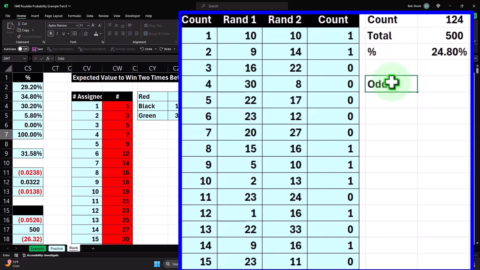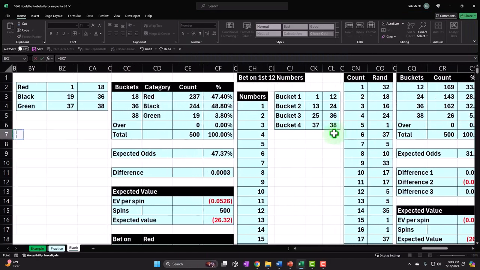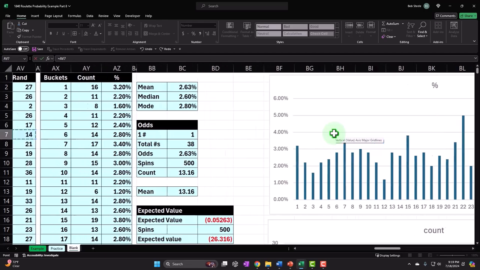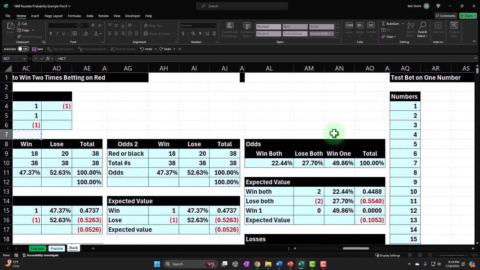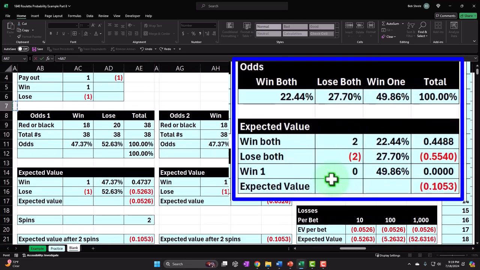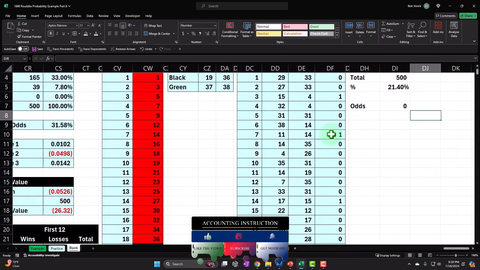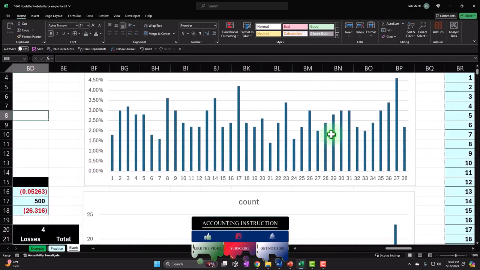What are the odds that we came up with for that to actually happen? We calculated that over here. Let's go back on over here. And we calculated our odds for both of them to come up. Now, the odds are a little bit kind of tricky to calculate. You could say, well, to win both, we said it's gonna happen 22.44% of the time. To lose both, 27.7% of the time. And let me first select this one, to win both 22.44% of the time, and let's just analyze that a little bit more in depth just so we get the idea of it.